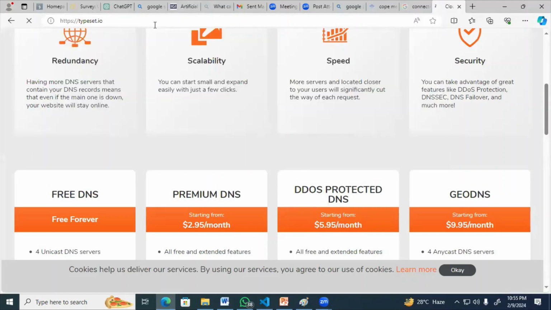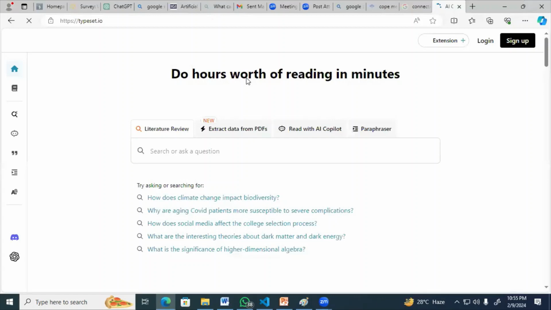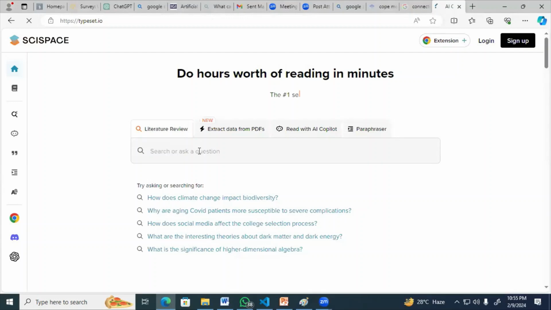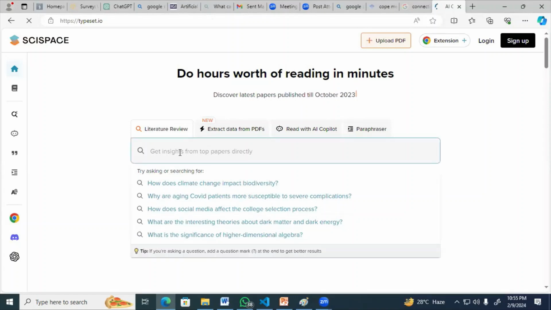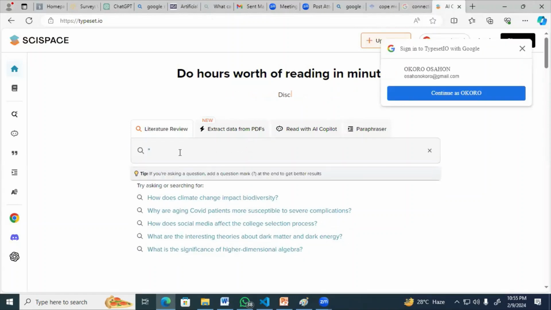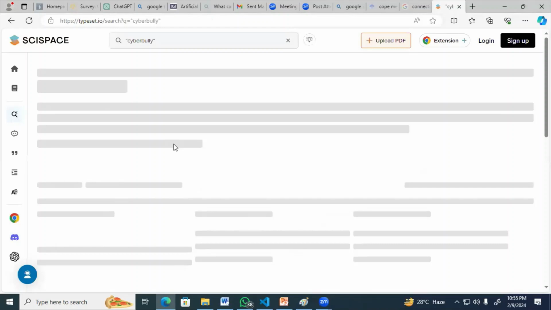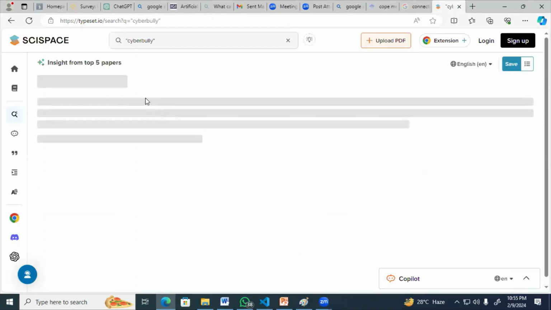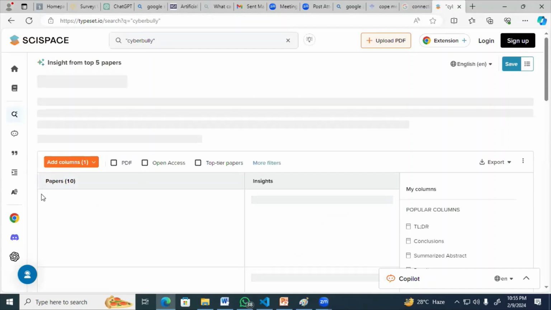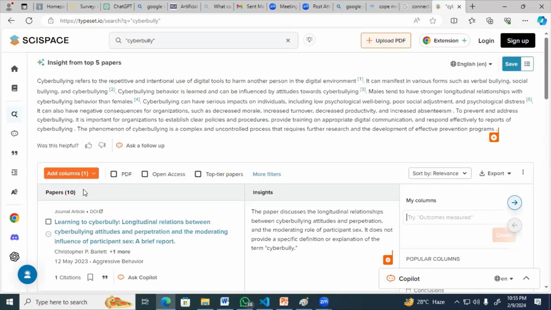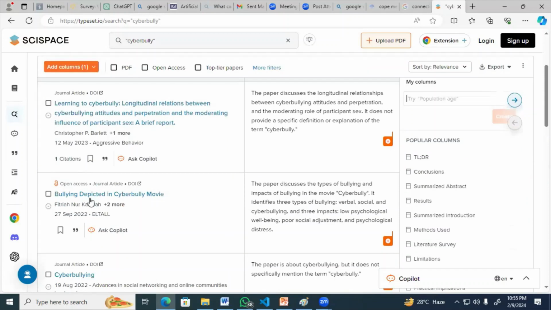typeset.io. This is wonderful in the sense that immediately you type your search phrase there, cyberbullying, and hit enter, all the recent articles regarding that particular keyword are going to be brought. See, now it has gotten 10 papers. You understand? 10 papers, and they are virtually recent, 2023, 2022.